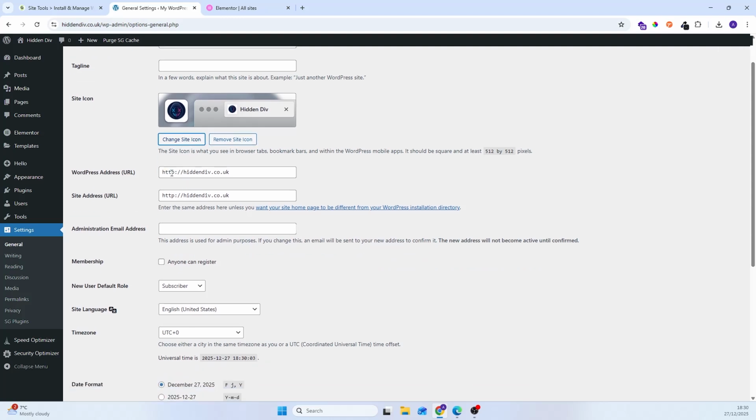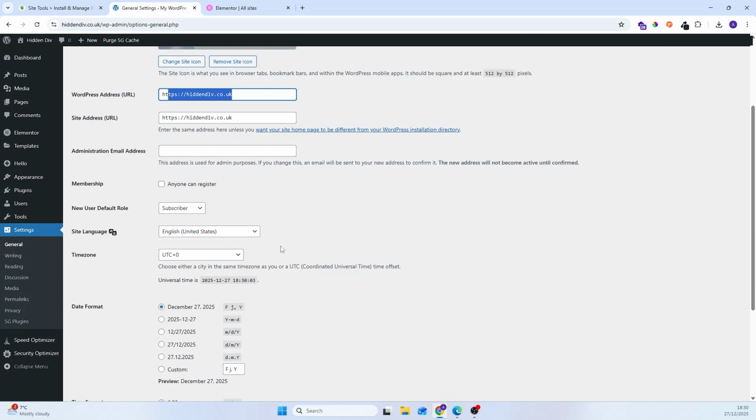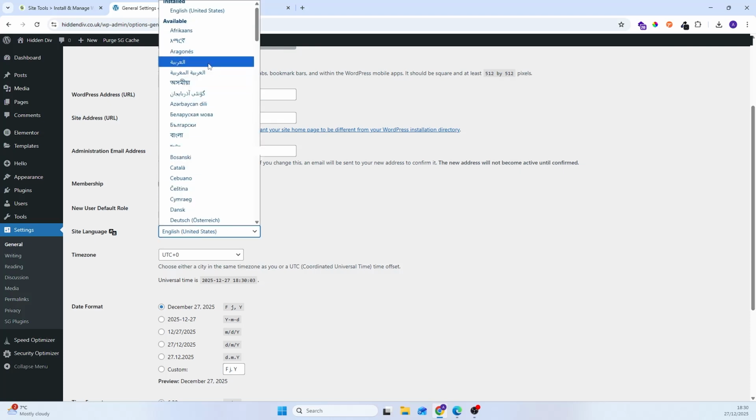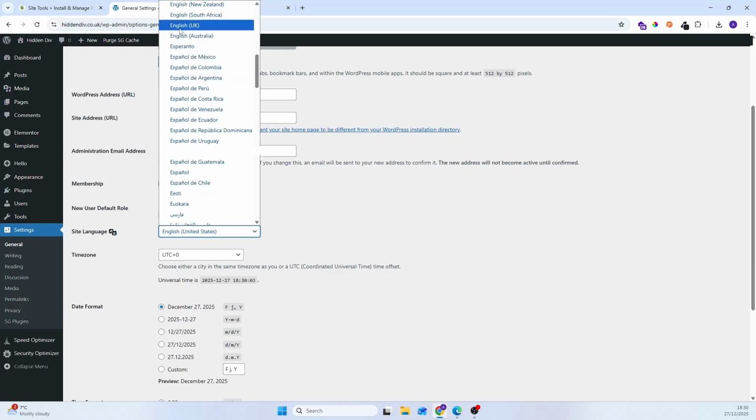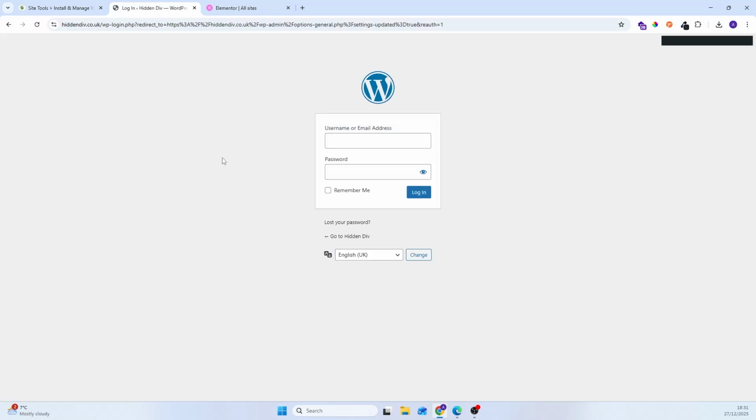Another thing we'll do is add an HTTPS into here, just to make sure that the site address is secure. We'll check these in some of the other settings later, just to make sure that's correct. As we go down, I'll switch the language to English UK, and we'll just click save. Yep. Because I've updated the site address to HTTPS, that's now kicked us out of this, which is fine.